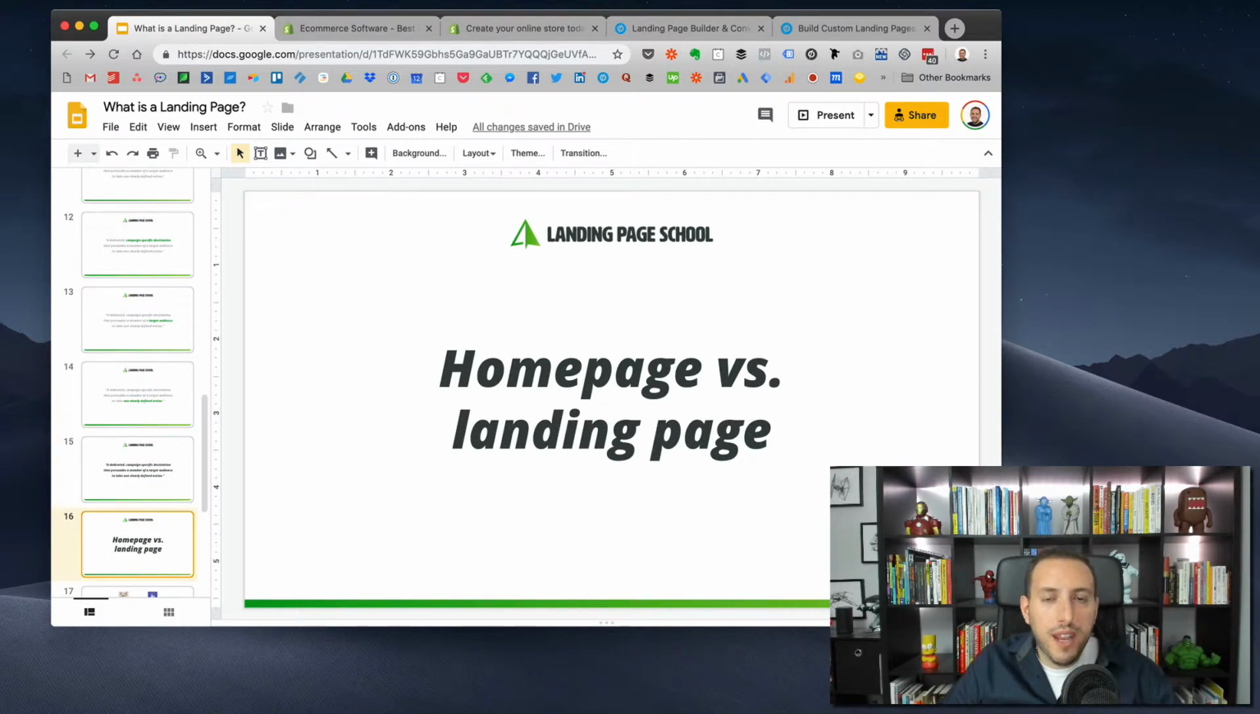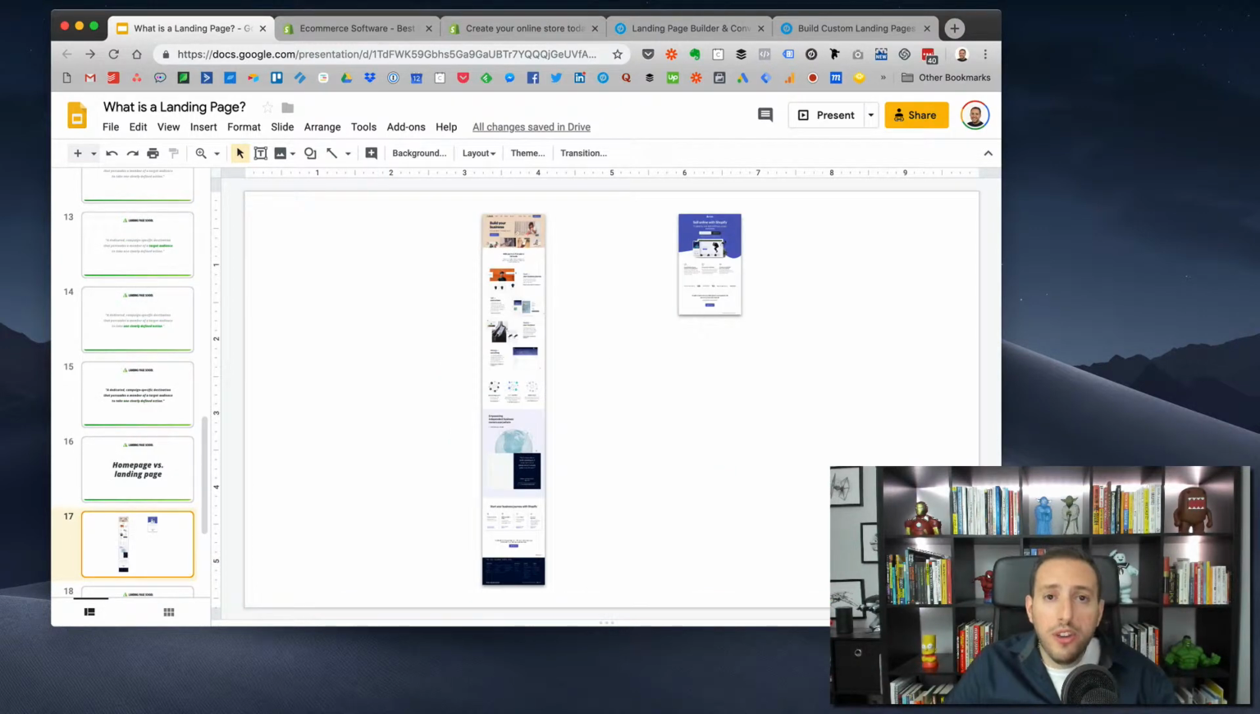As we wrap up this video, I want to show you a quick example of a homepage versus a landing page. For this example, I want to use Shopify, which is a very popular e-commerce platform that you've probably heard of. On the left, this is a screenshot of their homepage, and on the right is a screenshot of one of Shopify's landing pages. So I'm not saying this is always the case, but in many cases, your landing page is going to be much shorter than your homepage. Why is that? Because it doesn't need to do as much.